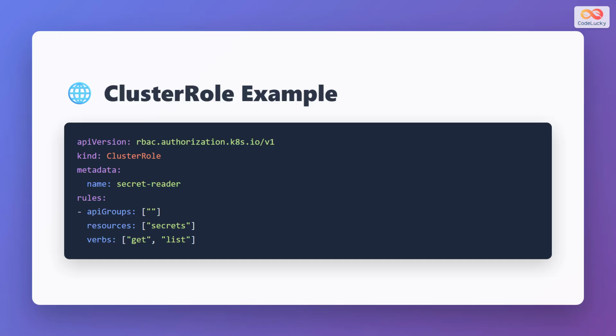ClusterRole is similar to role, but works across all namespaces. In this example, the kind is ClusterRole, and there's no namespace specified because it applies cluster-wide. The name is secretreader. The rules allow access to secrets in the core API group with get and list verbs. This means anyone assigned this cluster role can read secrets from any namespace in the cluster.